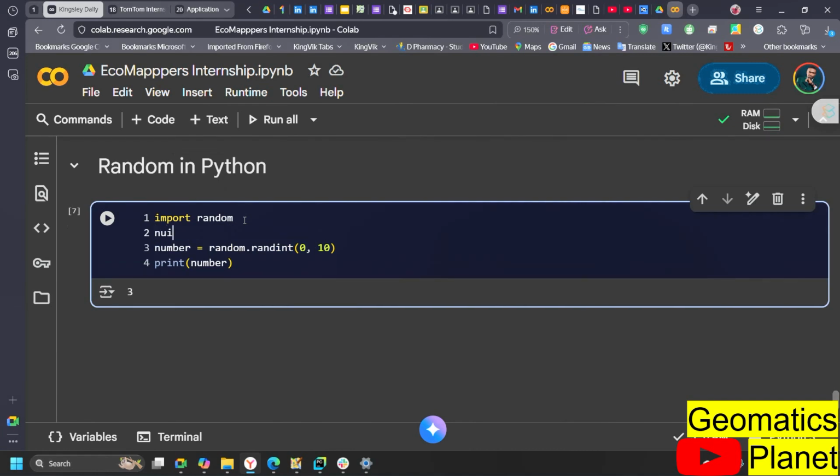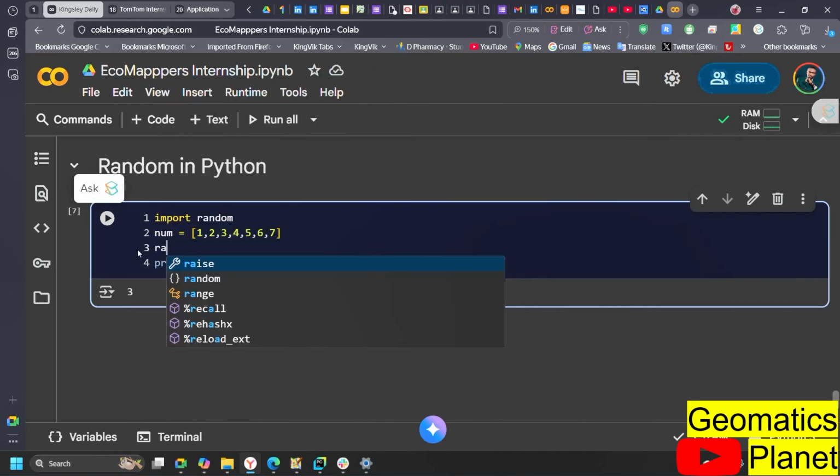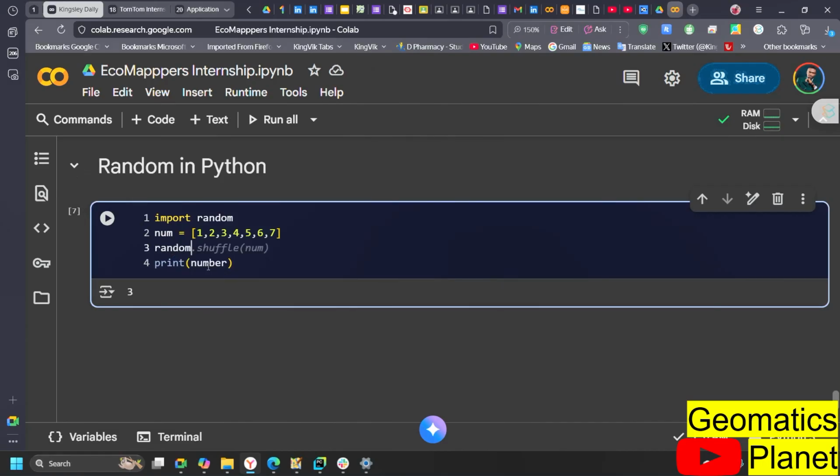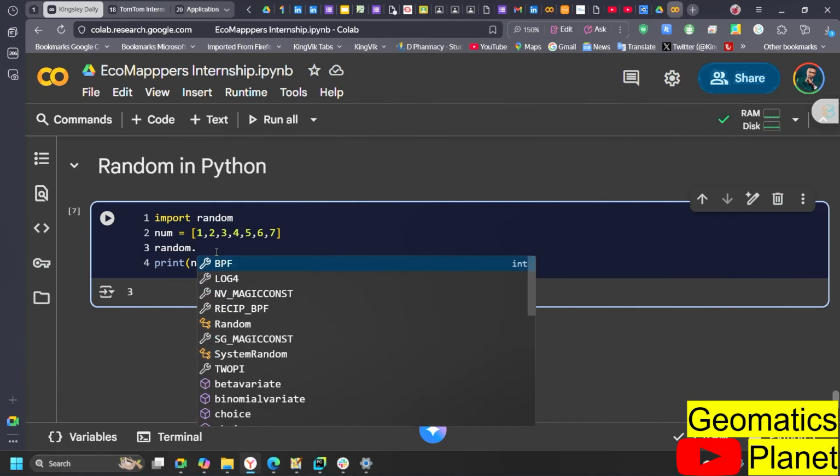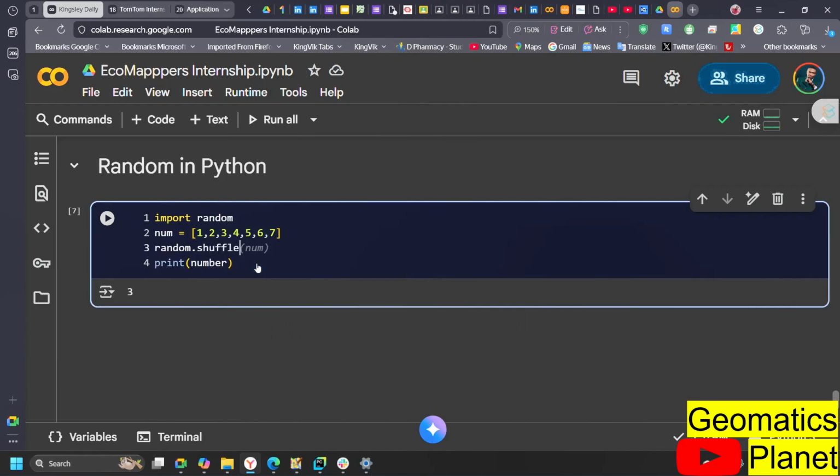So I'm just going to say num equals, let me put it in a list, and I will say 1, 2, 3, 4, 5, 6, 7. Now this is the number that I want to use. I have imported random, so I'm going to say random here. Then I can shuffle the number, and then I can print the number. So here you can say random dot shuffle. Shuffle is a keyword here, and then you can print the number. You still need to put in num like this.